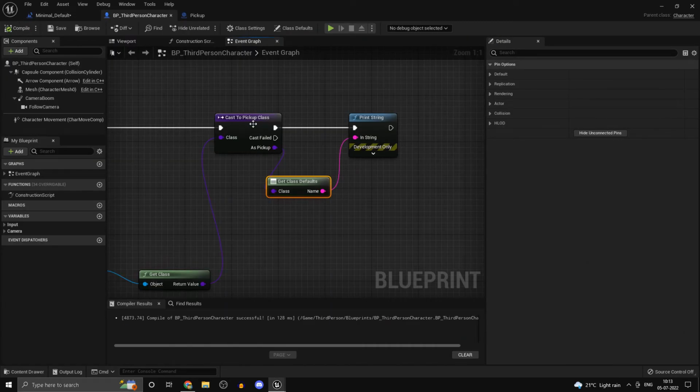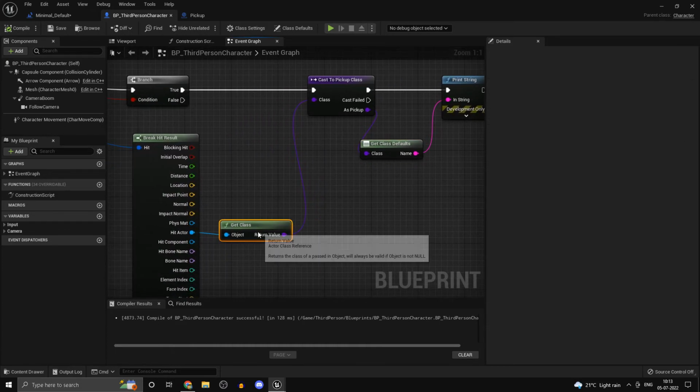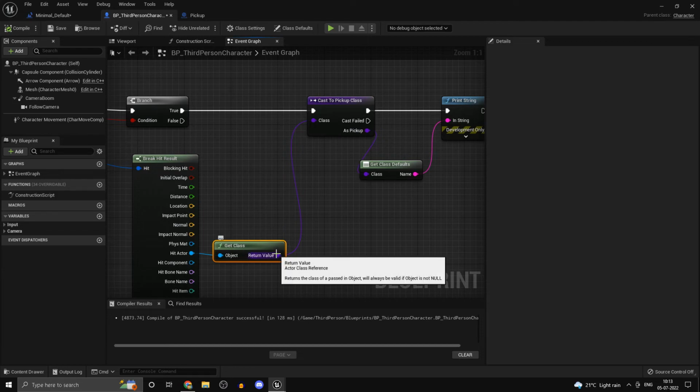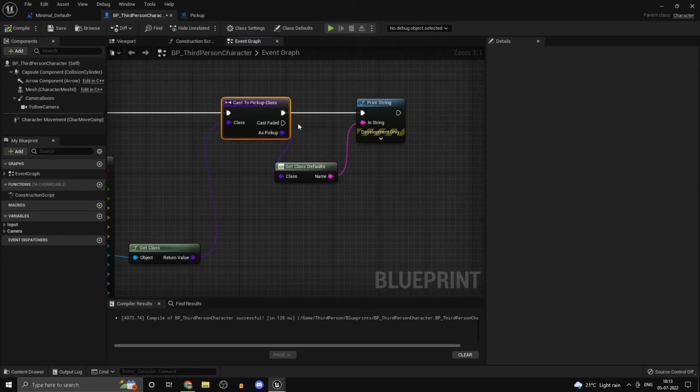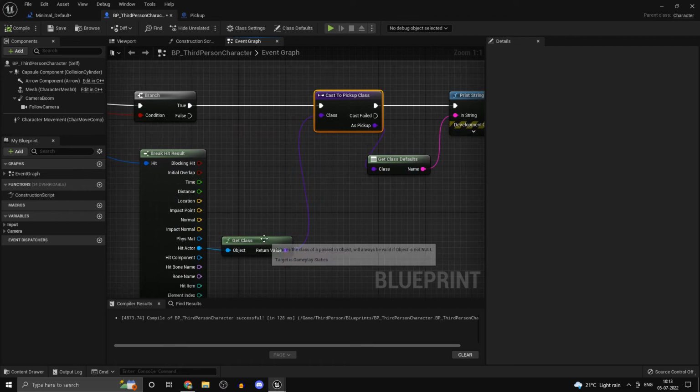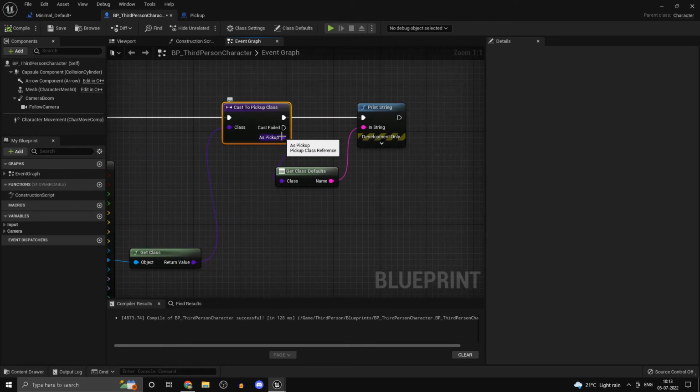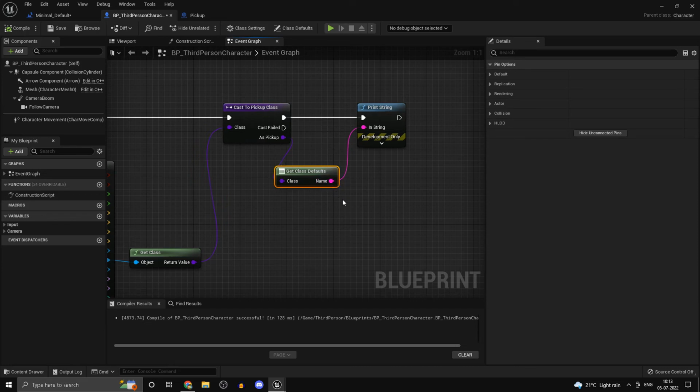So what did we actually do here? Basically we took the class of our pickup, and here we only knew that it's an actor class. We didn't know that it was a pickup actor class. So we cast it to the pickup class so that we know it's actually a pickup class and not just any other actor class. And since we do have a class reference, we can get the class defaults. So this is the default value for the variable name.